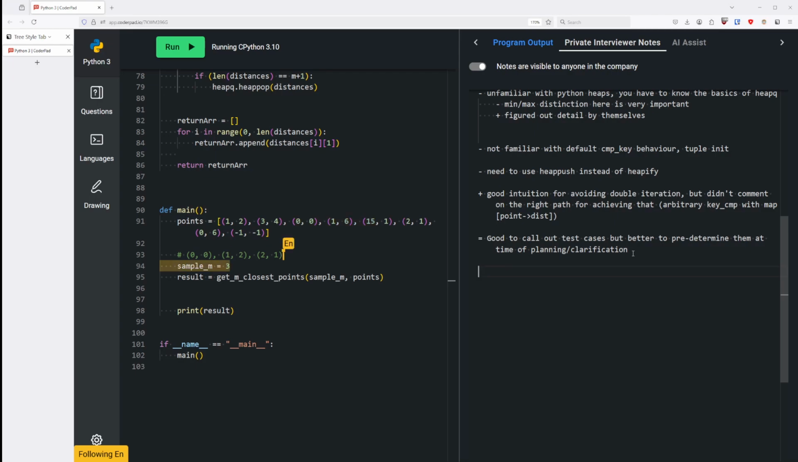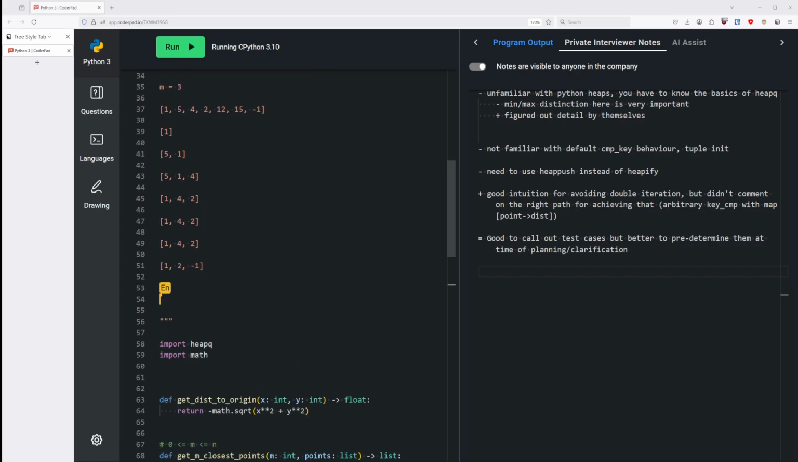Okay, so (1, 2) comes earlier in the list, but we actually return (2, 1). So this is kind of a weird edge case. It's actually kind of difficult to deal with. I just have to write this down. If two points are the same distance, return the one that comes first.